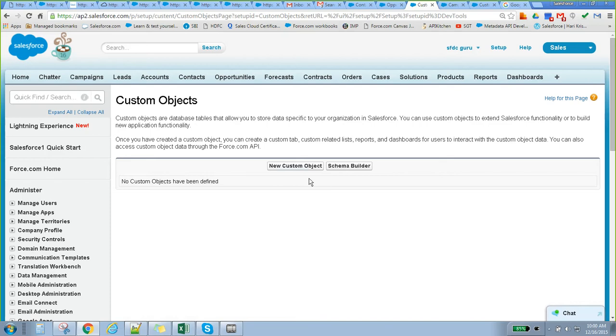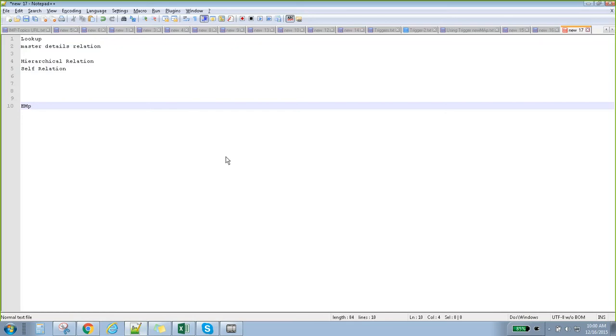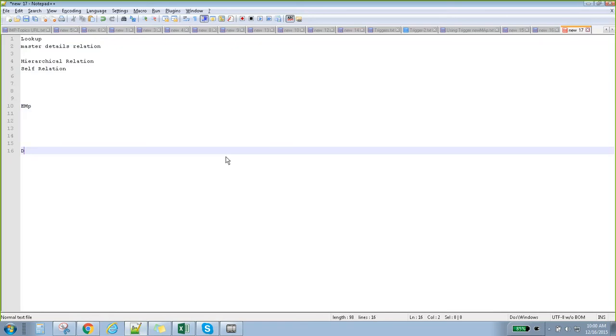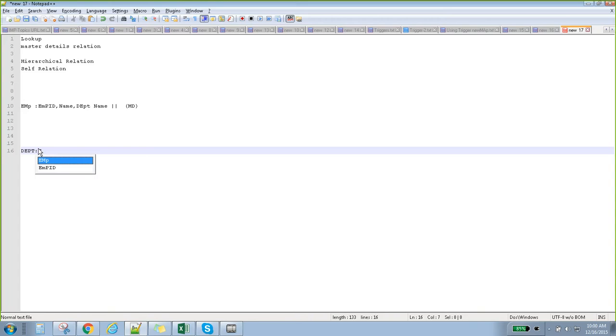Now I am creating two objects. One is employee and another is department. Employee has fields like employee ID, employee name, and department name. Department name should be a master detail. In the department I will have department ID and name.